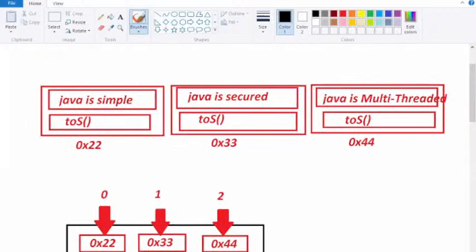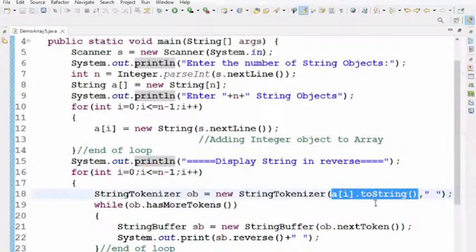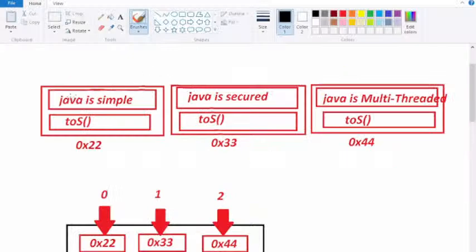From here, I must take it outside. Each word I must reverse. Whenever I want to reverse each word, first I must take the string outside. Further, the loop is running. i is equal to 0, 0 less than n minus 1. a of 0 means the first one. First one, imagine it: Java is simple. String tokenizer will break the string into 3 pieces, no? Java is simple. String tokenizer.